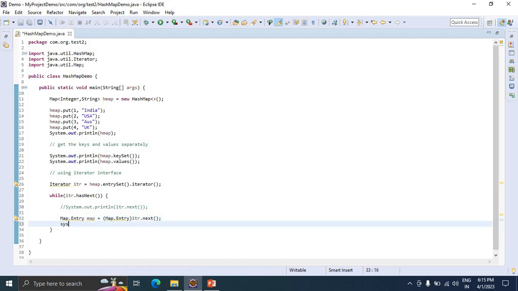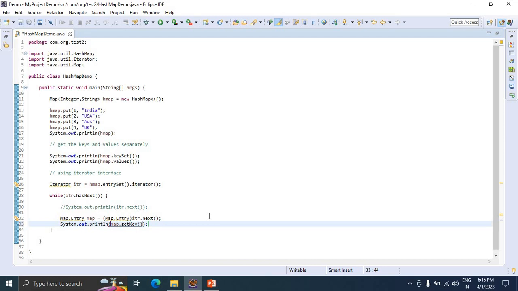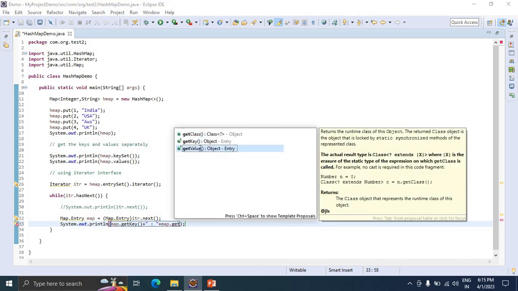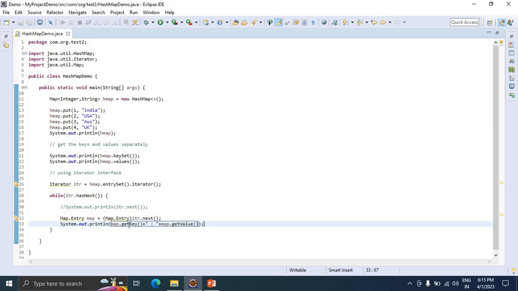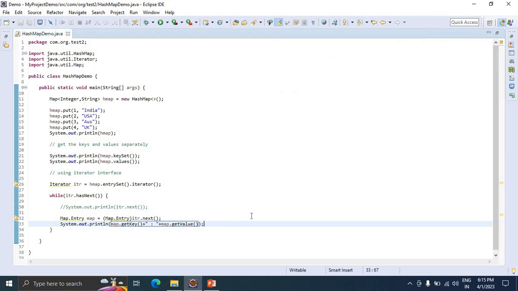Now what we need to do is print this, right? For the key there is the map dot getKey method. Let me give some space here, and the value I am going to print too, so map dot getValue. This is another way of fetching the HashMap values, the key value pairs. Now see here, we have separated them with a colon, right? First one is India, second one is USA, third one Australia, fourth one is UK. This is another way.